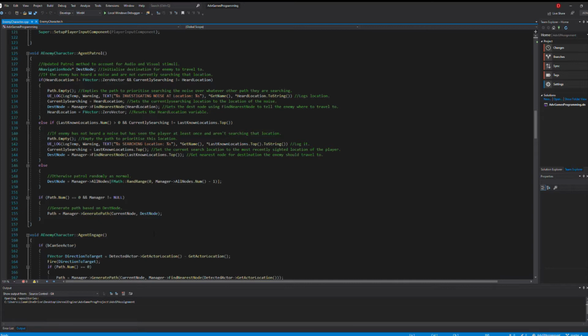That takes priority over locations the player was last seen, because I thought it would be more realistic, as a loud sound would alert an enemy more than losing the player in a certain area.